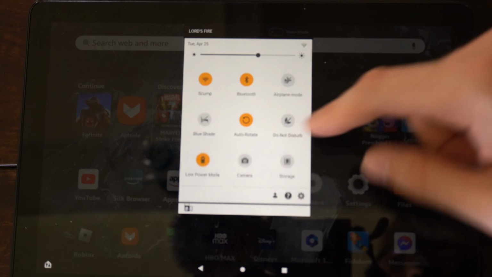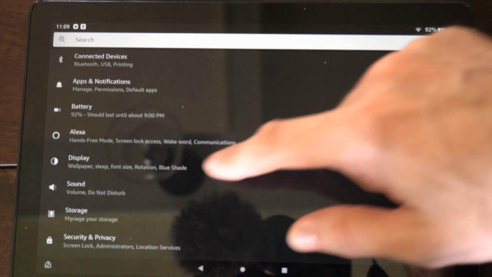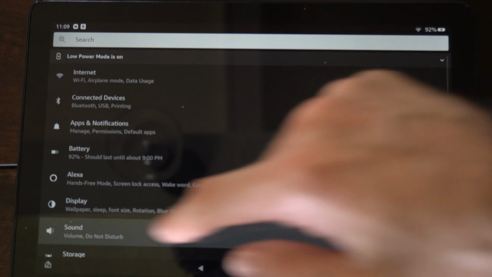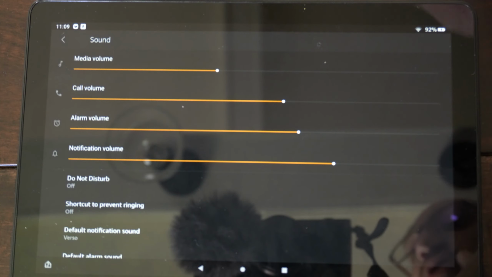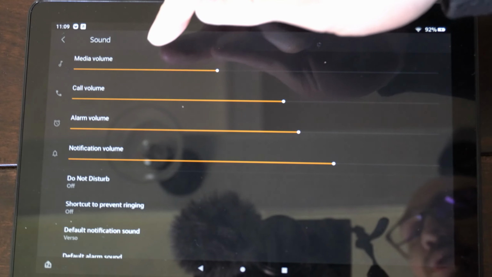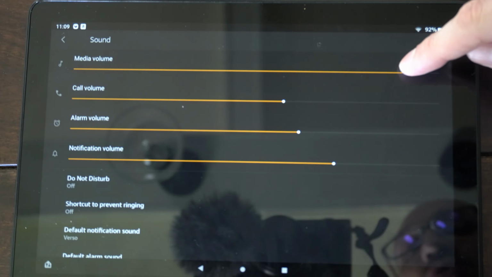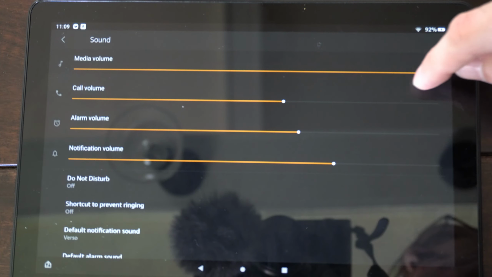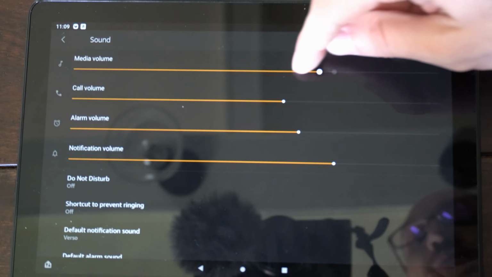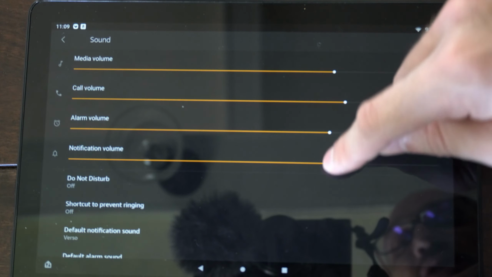So if I scroll on down from the top and go to settings right here, and then go to sound, there is a sound mixer for all your different sounds. So like media volume, call volume, alarm volume, notification volume. Just make sure this is increased right here so the tablet is actually at its maximum sound. So you can adjust it here.